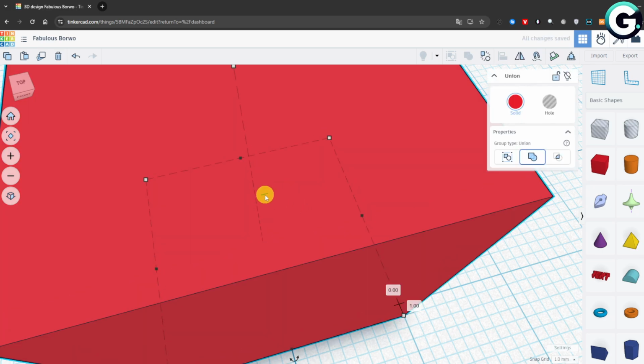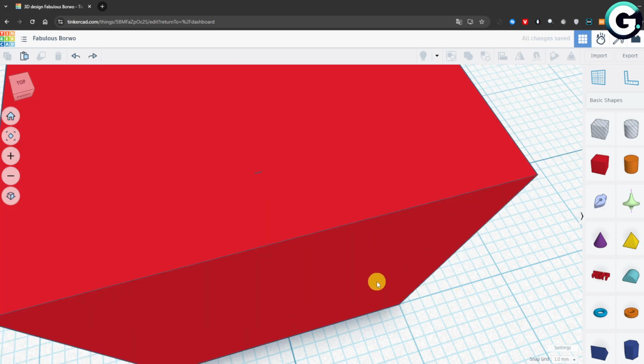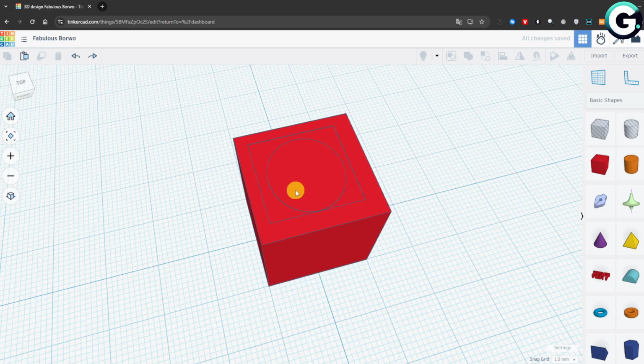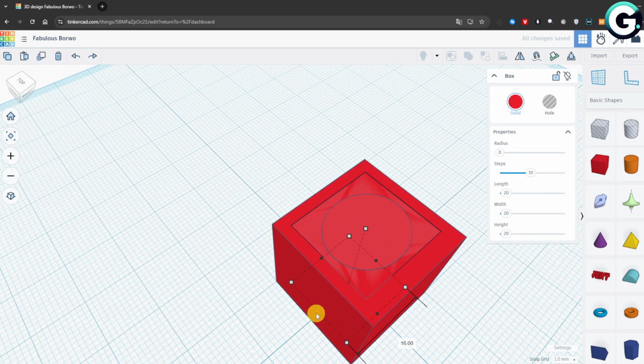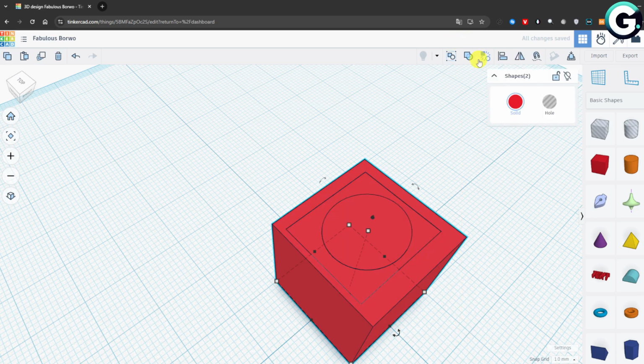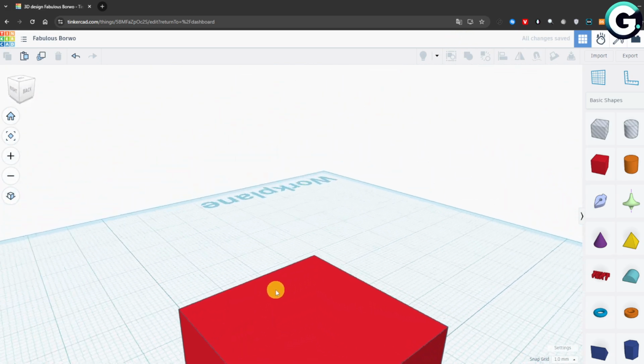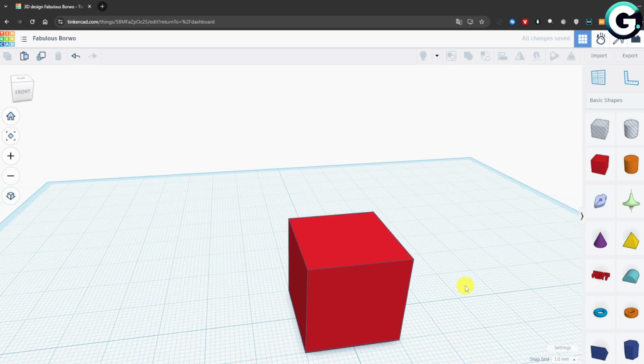So right here, I needed to make it a little bit bigger, so we can do that by just clicking Alt Z and making the cube a little bit bigger. Now we use union group again, and as you can see, it removes holes pretty easily.